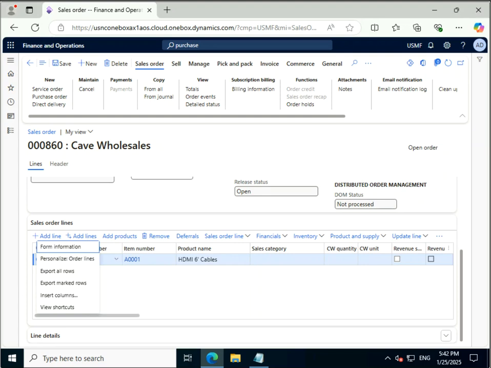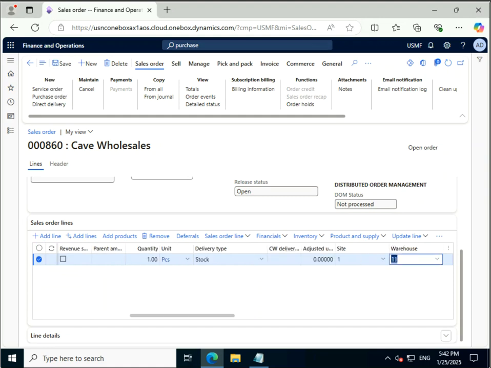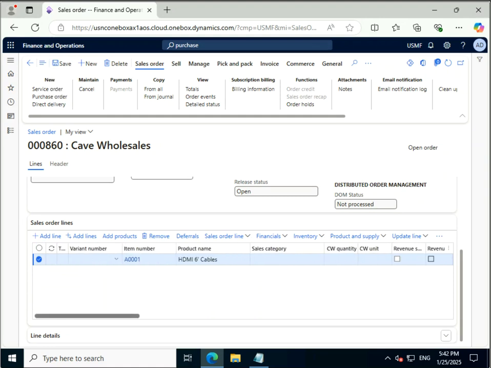Then from the sales order action pane, first save it. Actually we are going to create a sales order. We want to sell one item, but we don't have stock. We checked in both inventory warehouses. So what we are going to do is raise a purchase request, a purchase order from the sales order.